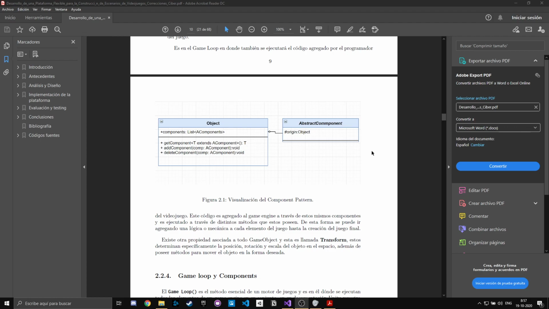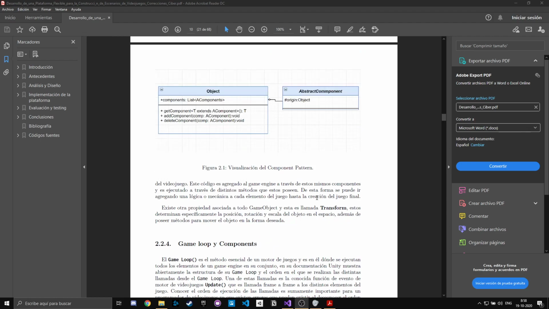So let's start with the design of the game objects. That is basically one of the most important parts of the design of a game engine. We use this component pattern, and we have the game objects and a list of components that can reference the objects they belong to. And we have an API of the object, a list of methods to interact with those components.